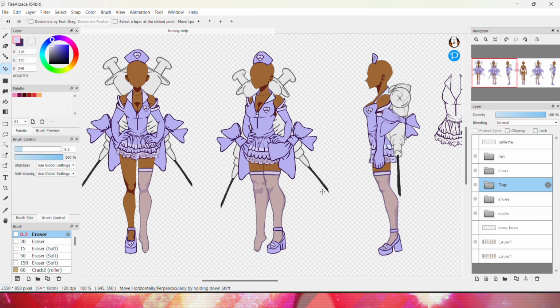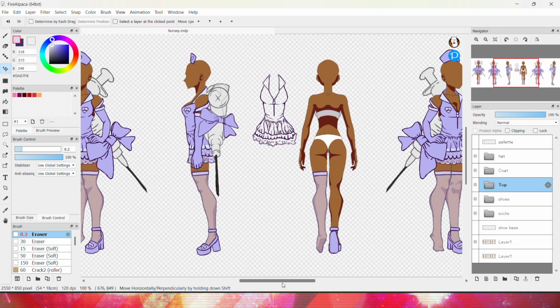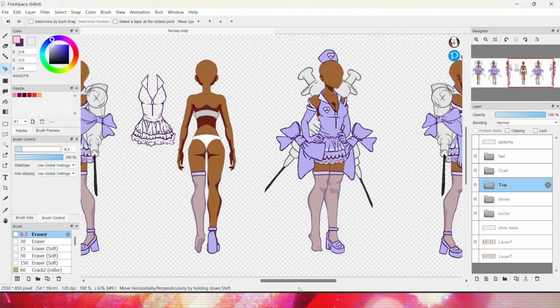Okay, so here's an outfit that I'm currently working on. Halloween is coming up soon, so I'm trying to make this nurse outfit. So right here, I have it in almost each angle.